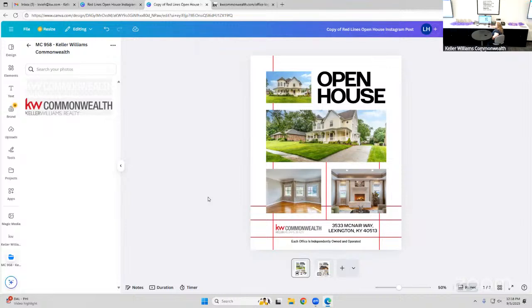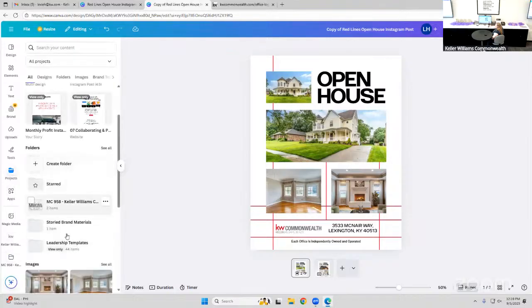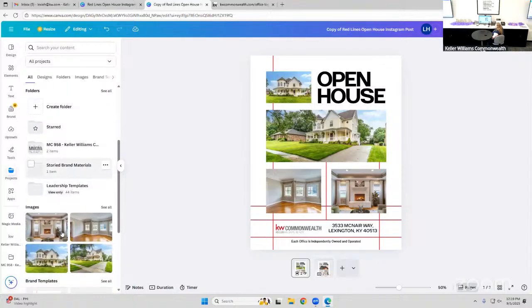But you guys should have, so my Commonwealth people, you should have MC958 over here. For those of you that are with Louisville, yours should say MC603. For those of you that are with Southern Indiana, it should say MC858. Okay. Till we figure this out, please don't add anything to these folders, because it does look like it's being shared with everybody who has access to that MC folder. So just kind of keep that in mind.